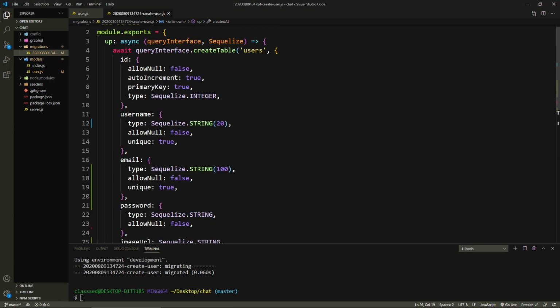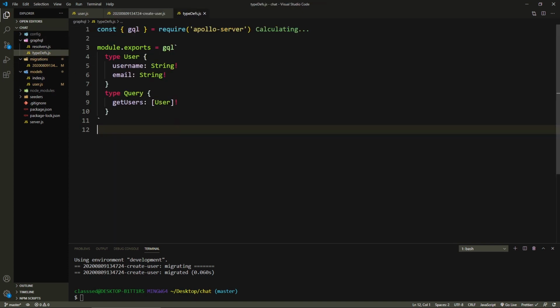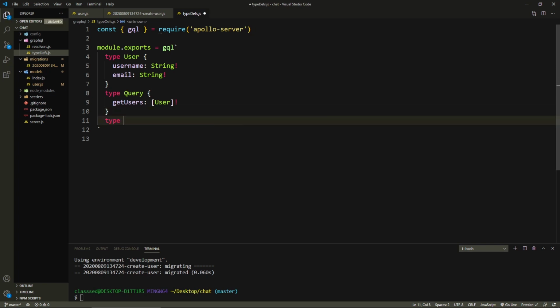Now, what we need to do now, we need to be able to create these users just by interacting with the API, without having to manually create them through SQL. So let's go to GraphQL, and here in the type definitions, I'm going to add a mutation for a user to use to register on the application. So here I'll say type Mutation, and inside of it we have all of our mutations, and here we have all of our queries.